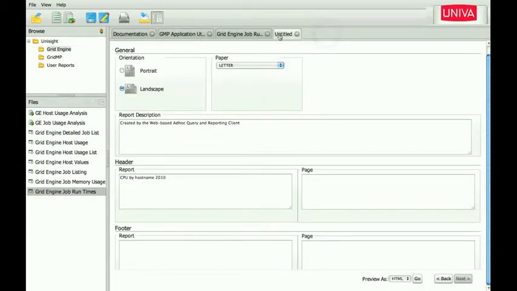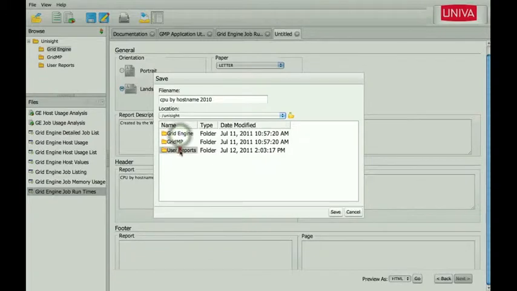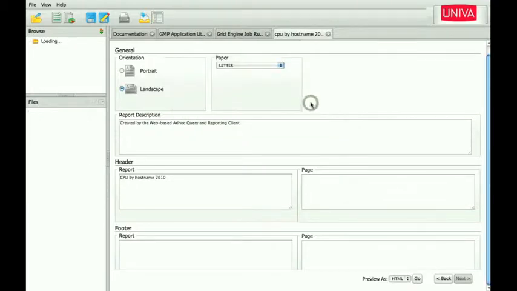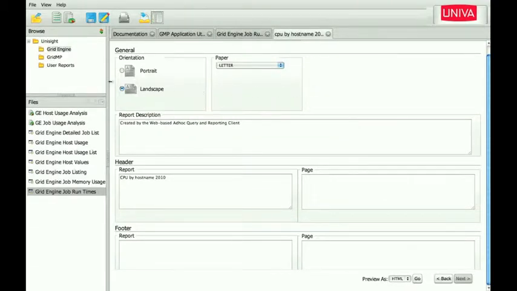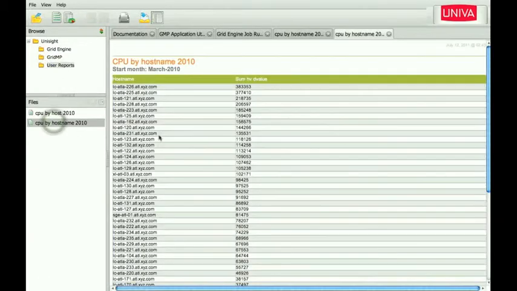So now what we're going to do is save this report so we can run it at a later time if we choose, or share it with others. Give it a name, so CPU by host name for 2010. And then we save it in the user reports directory, which we should get a confirmation. And then we should see the new report listed in the directory tree on the left. And there it is, and we can rerun it.